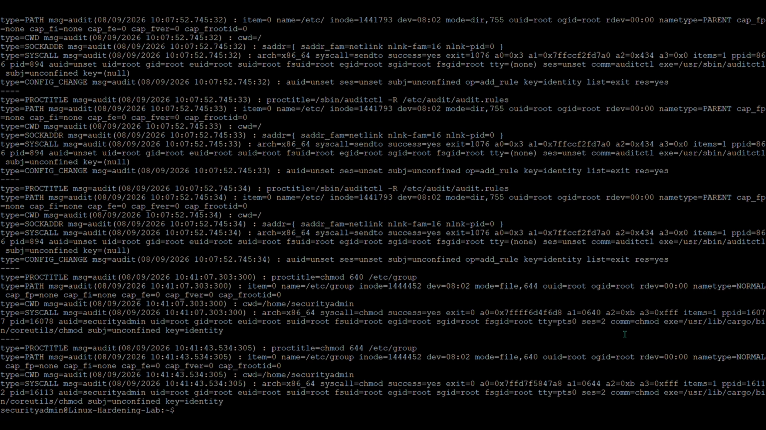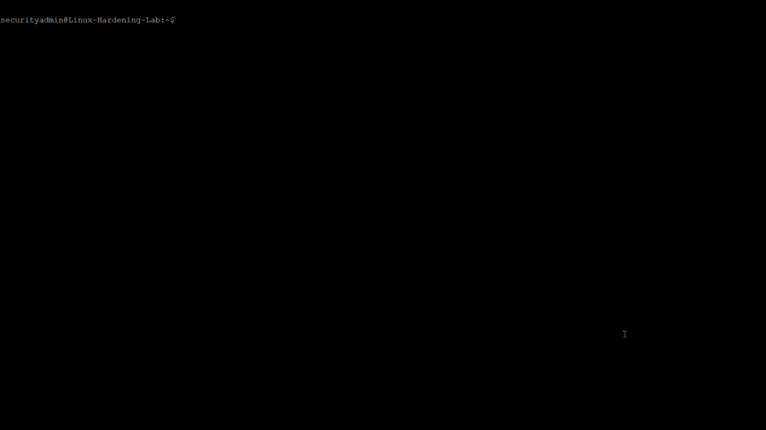Now that we've successfully tested our identity monitoring rules, we don't need to repeat the exact same testing procedure for every file. The same controlled validation method applies to /etc/shadow, /etc/gshadow, /etc/sudoers, the /etc/sudoers.d directory, and /etc/ssh/sshd_config. For each of these resources, we can verify the existing permissions or attributes, perform an appropriate controlled change, restore the original state, and then search the audit records using the corresponding audit key.